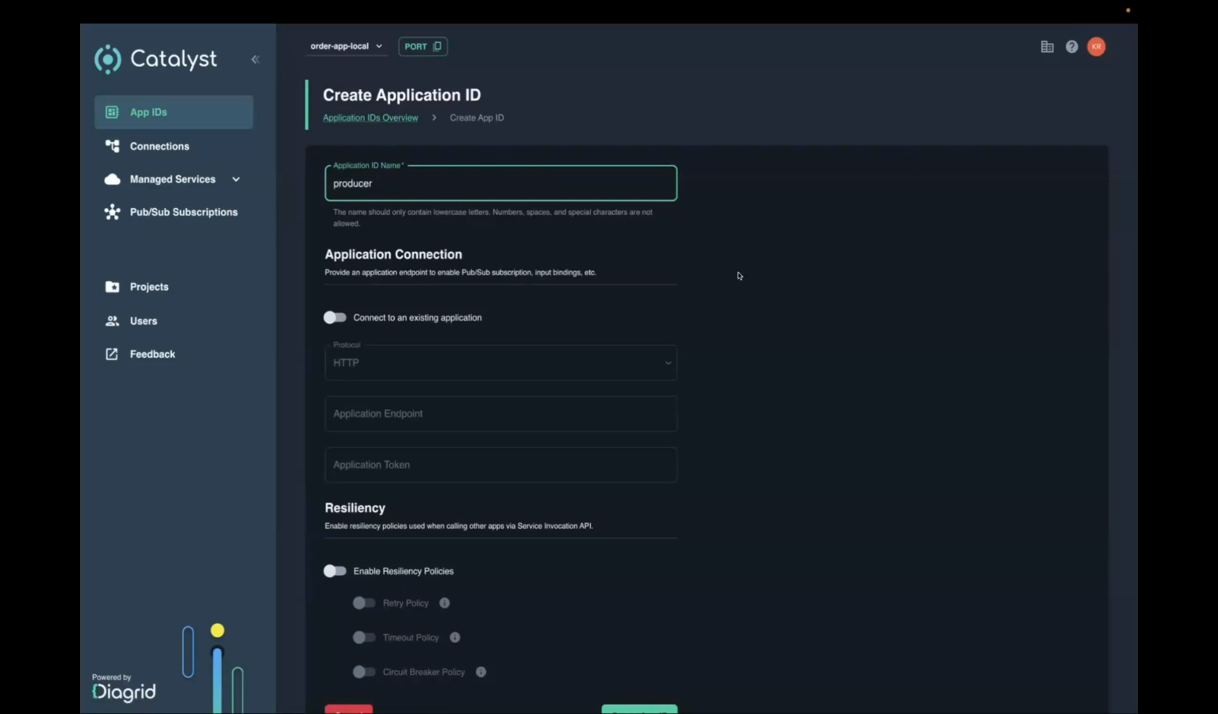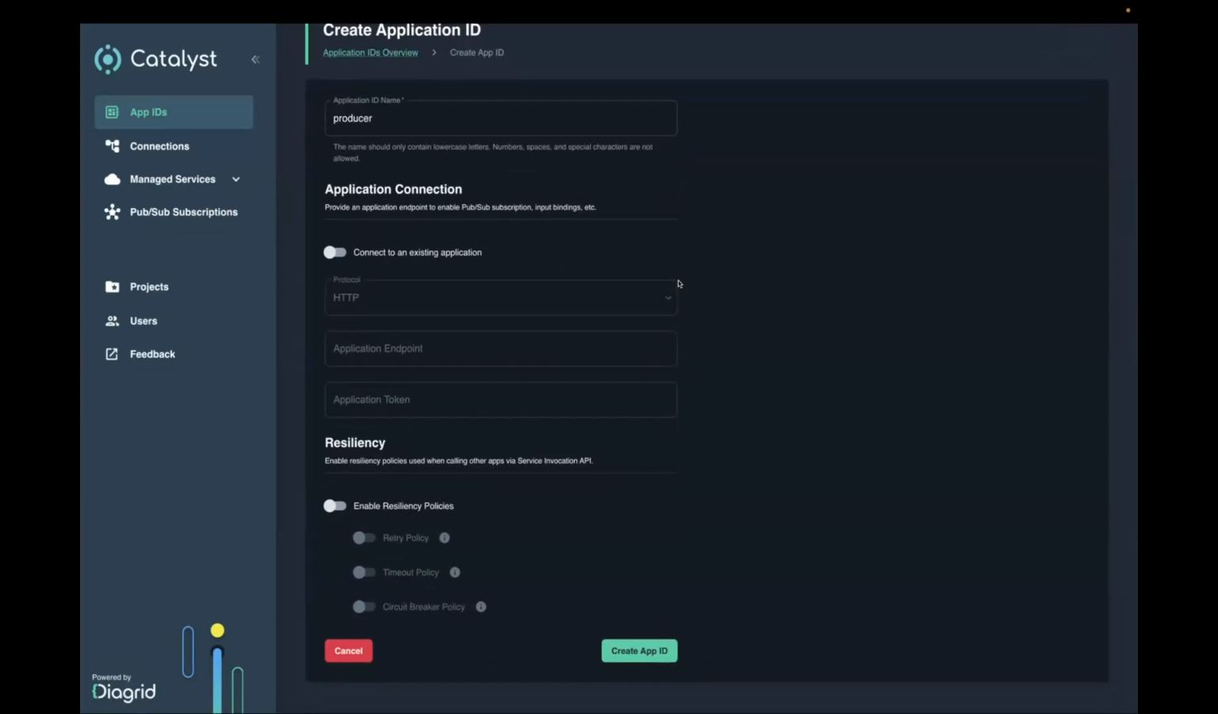And what's interesting here is that there's a couple of features or some configuration that you can set immediately. So one is you can connect to an existing application. This is great if you've already deployed your application to a given hosting platform and you want to provide the application endpoint on which the producer app ID will talk to your app external from Catalyst, right? So to deliver messages, to deliver invocation requests. In this case, the producer doesn't actually need an application connection because it's only publishing inbound messages. So it's going to be using an API token, but doesn't have any reason to receive any requests from the Catalyst platform.